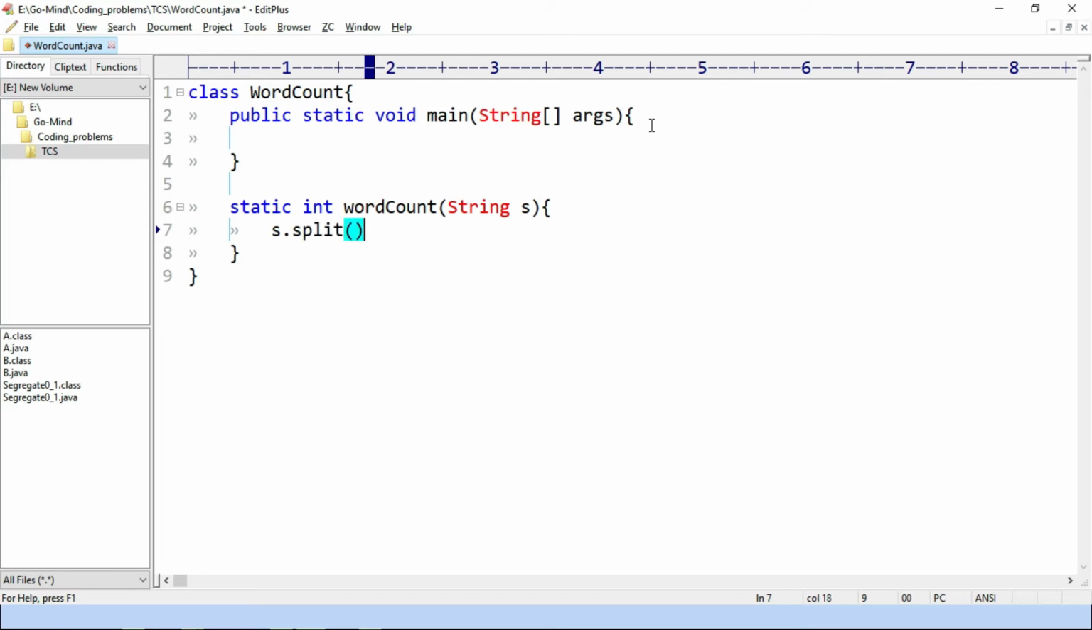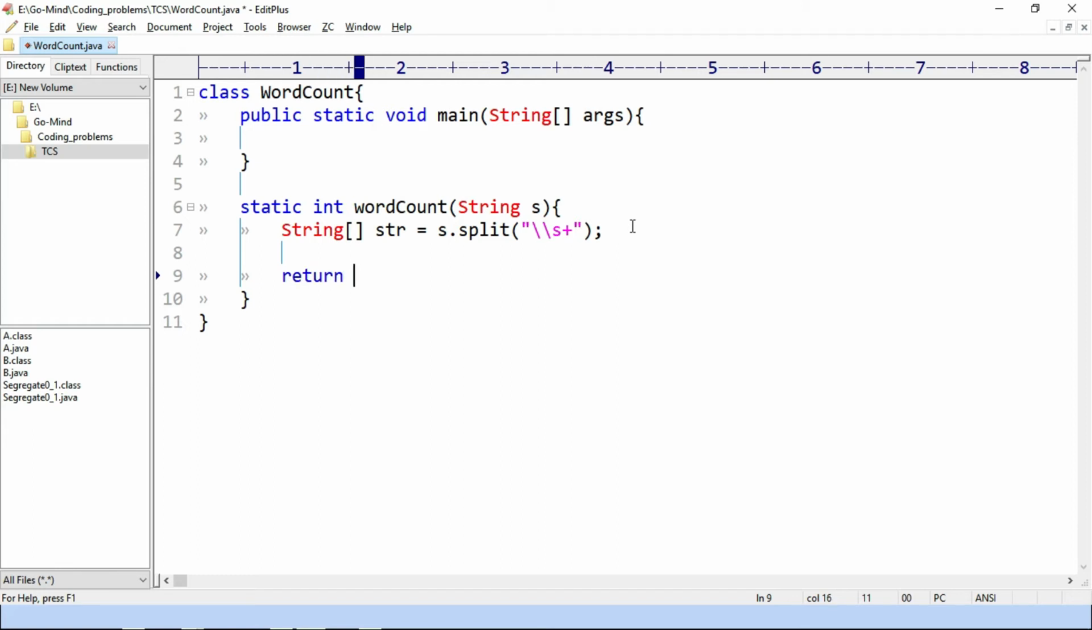We will use the s.split method, and our regex here is \s+. Now here \s is an escape sequence, so we have to use one more backslash to escape it. And now this is our complete regex pattern. The split method returns an array of strings, so we will hold it in a variable, let's say str. The length of this array is the total number of words our string has, so we will return str.length.